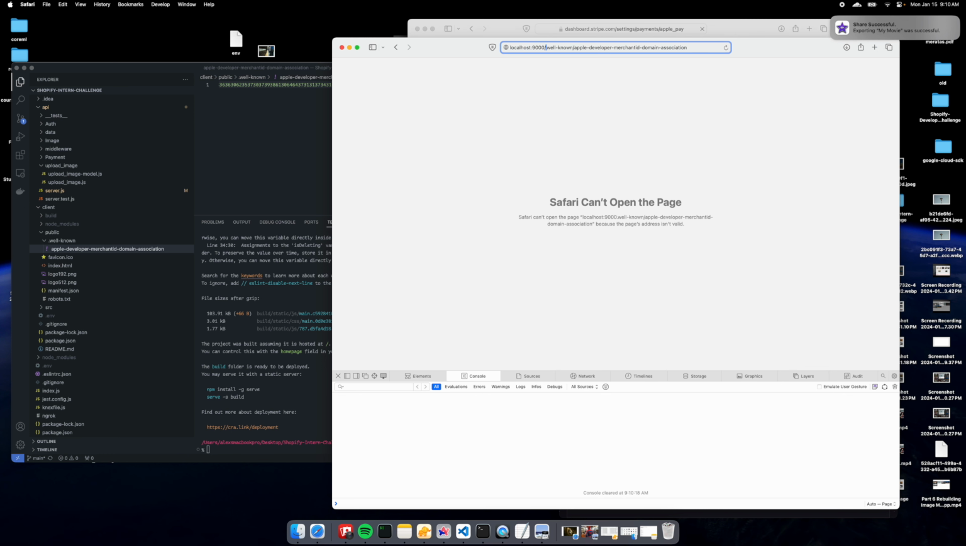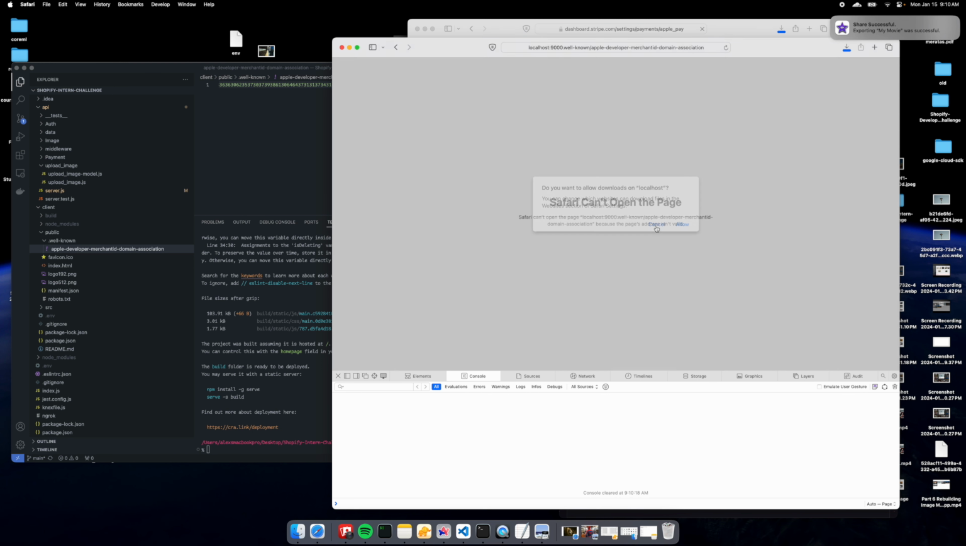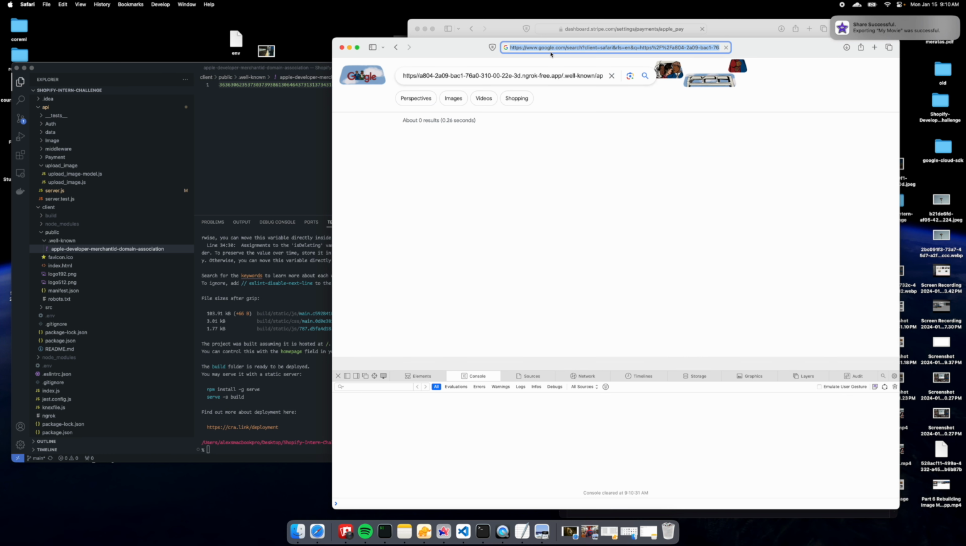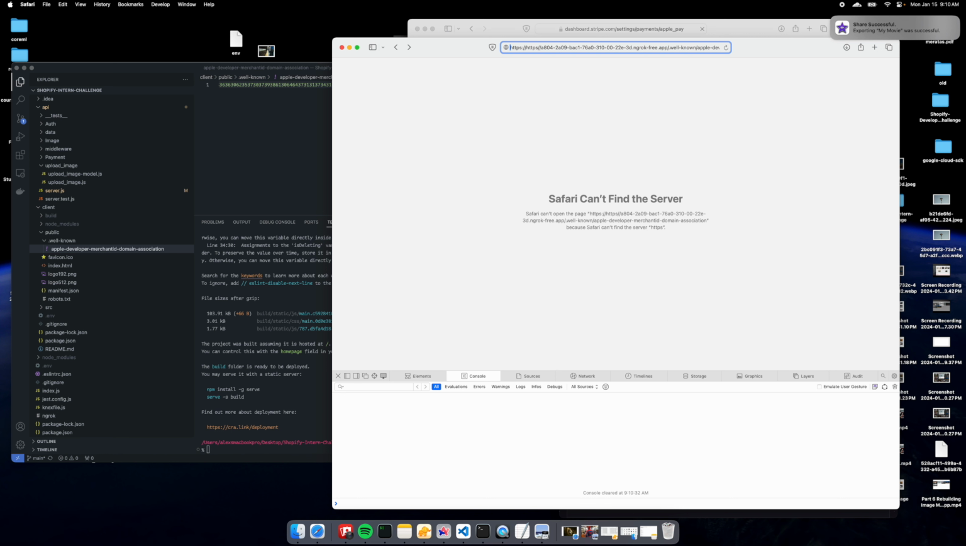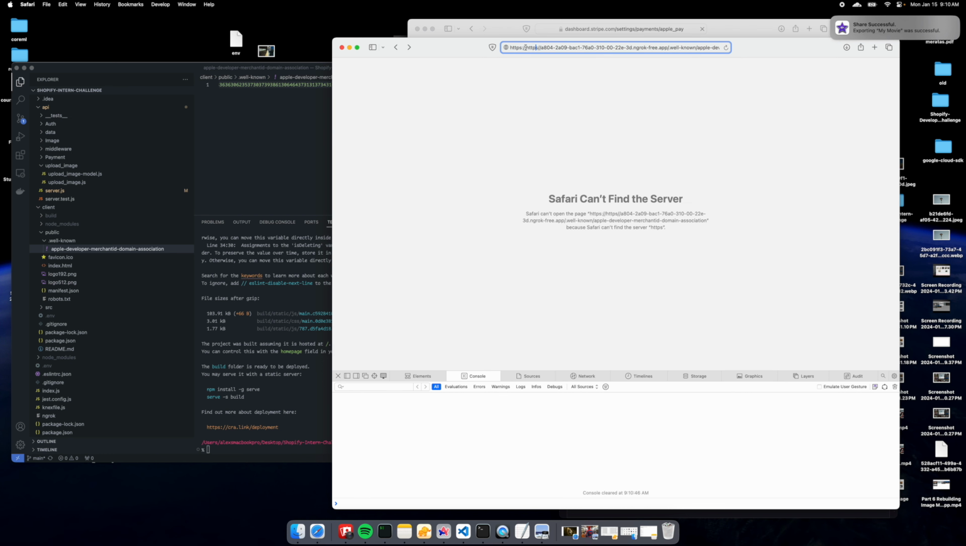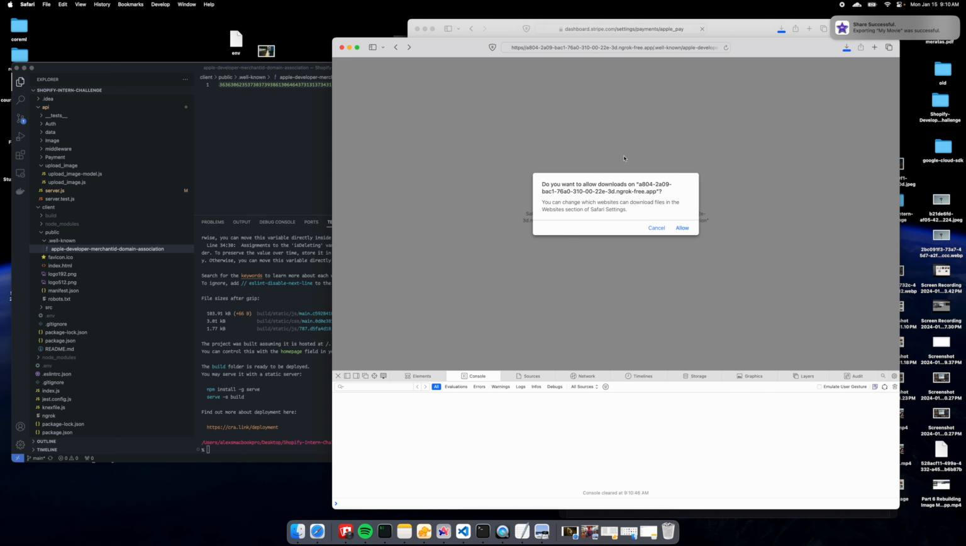Yeah, I don't know why it's not working. Okay, so I guess the URL is incorrect when I paste it in there, or maybe I added an extra. Oh yeah, there's an extra HTTPS in here. There we go, and that should work.